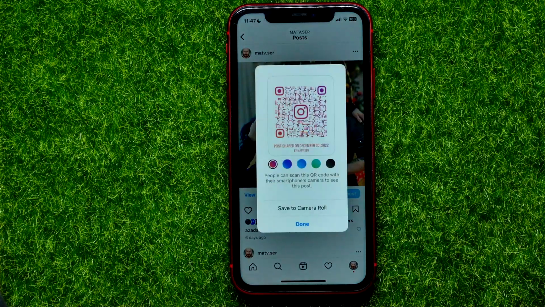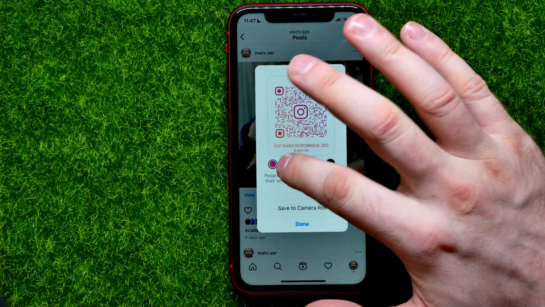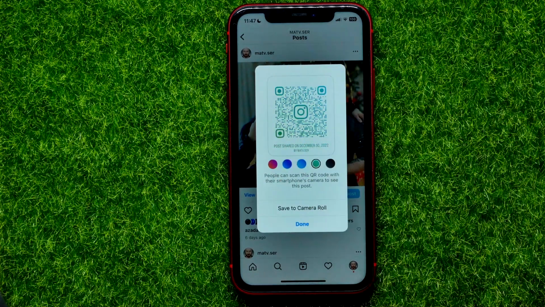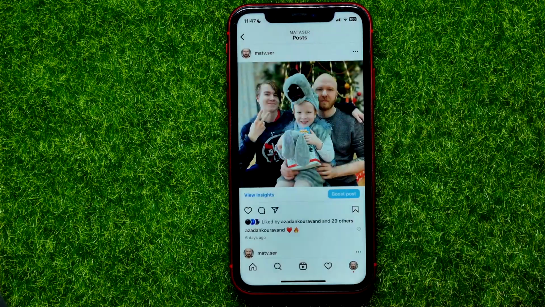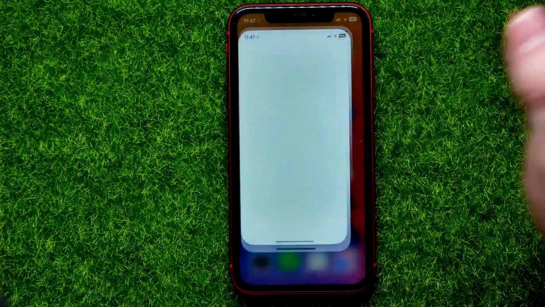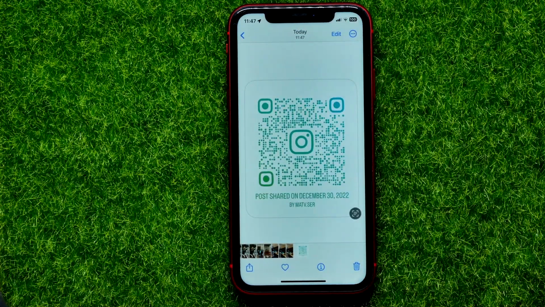Just tap at that QR code, and the QR code has just been created. You can select any color from suggested. I like that one, and after that you can hit at save to camera roll to save the QR code to your photo gallery. After that you can open up photos, and then at recents you can find that QR code, and then you can share it using any messenger or website, or you can add it to your YouTube video or wherever you want.